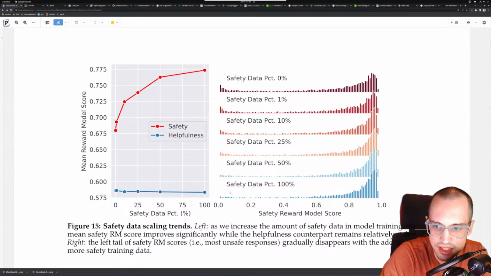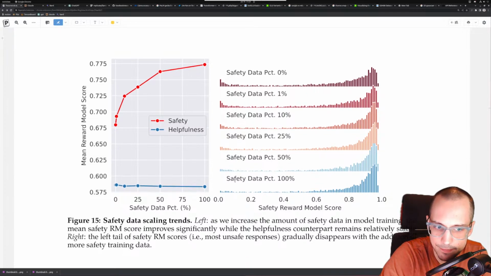Safety data scaling trends. Yeah, they're really trying to drive this point home that safety and helpfulness can increase together.